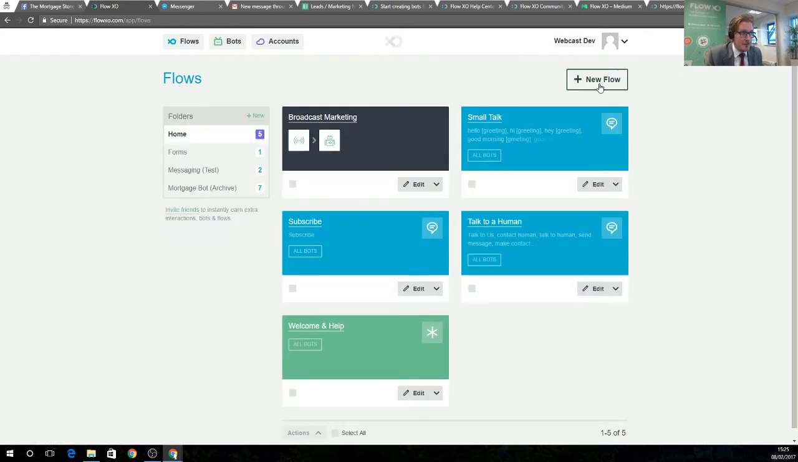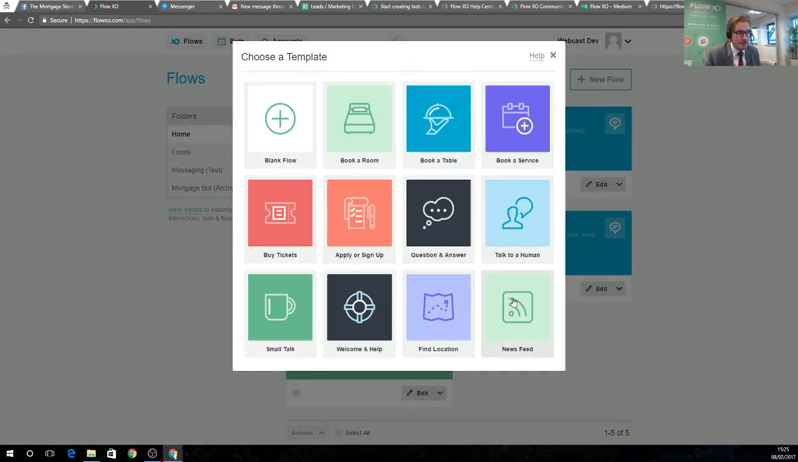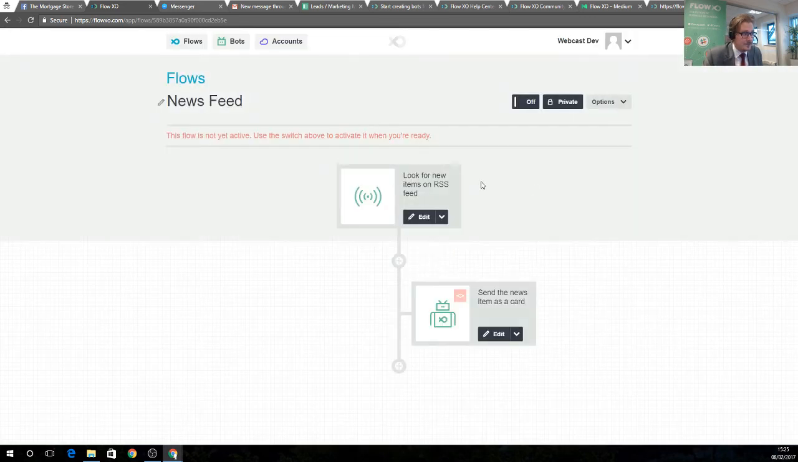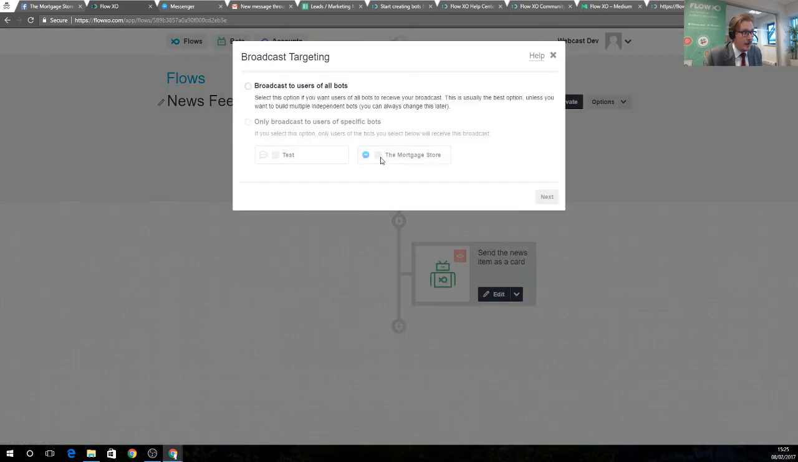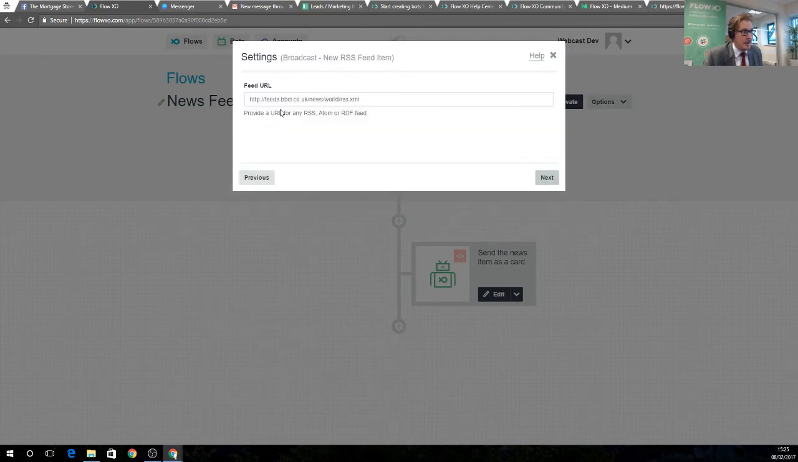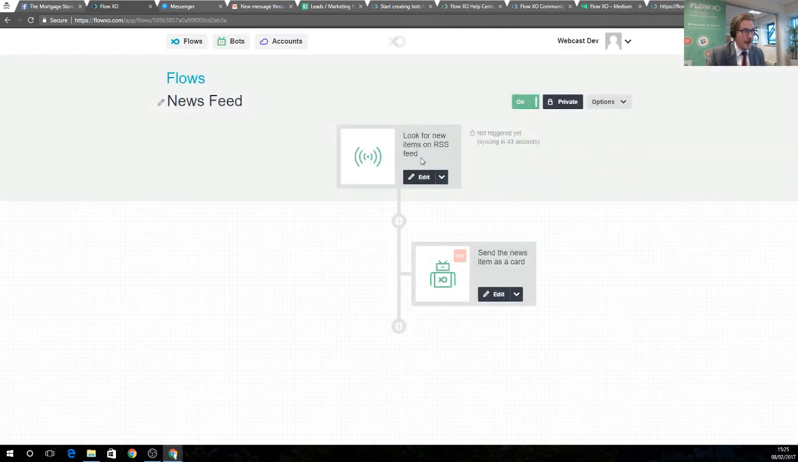You'll be glad to know there's a template. So this is going to be a couple of clicks to set up. I'm going to hit newsfeed here. I'm going to turn it on. And by default, we've got this flow monitoring the BBC, British Broadcasting Corporation website here in the UK. I'm going to save, and for the end of this webcast I'm sure we'll see some messages pushed through to us.